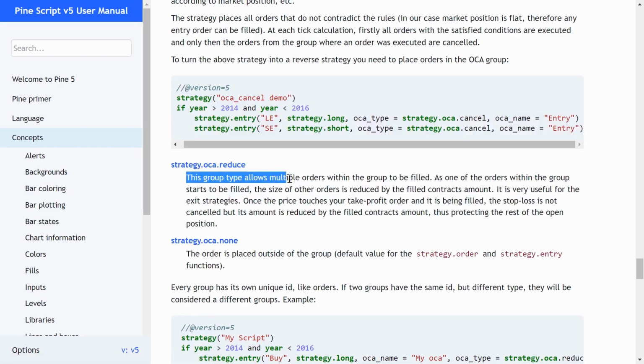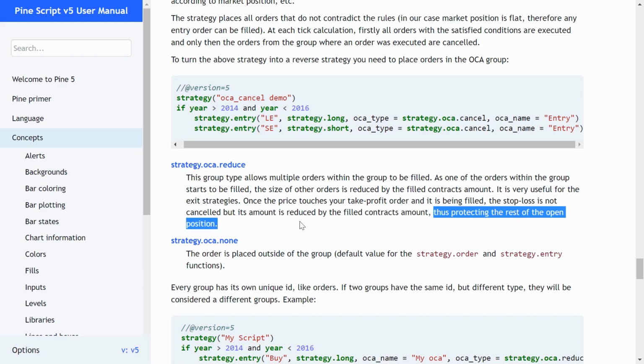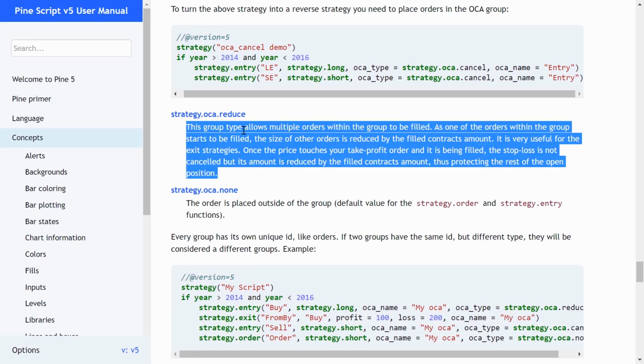Then we have OCA reduce. This group type allows multiple orders within the group to be filled. As one of the orders within the group starts to be filled, the size of other orders is reduced by the filled contract's amount. So this is very useful for exit strategies. Once the price touches your take profit order and it is filled, the stop loss is not cancelled, but its amount is reduced by the filled contract's amount on your take profit, thus protecting the remainder of your open position. So this is good for scaling out in your strategies.